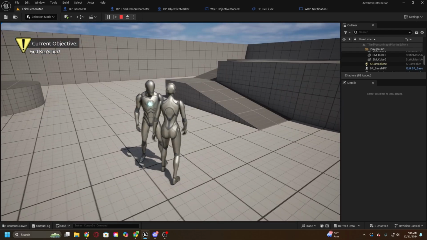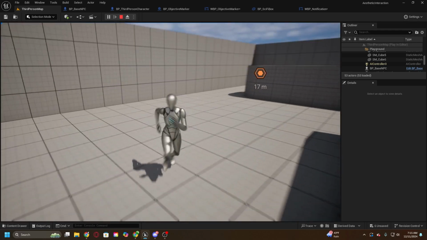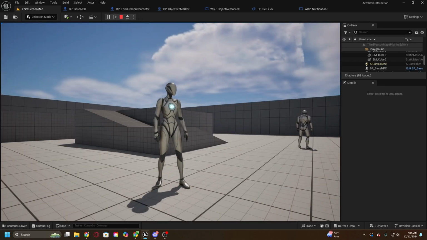Cool. Find Ken's box. Alright. And now 20 meters away, this will instantiate itself and set itself to be visible so that you can see it from 20 meters away.